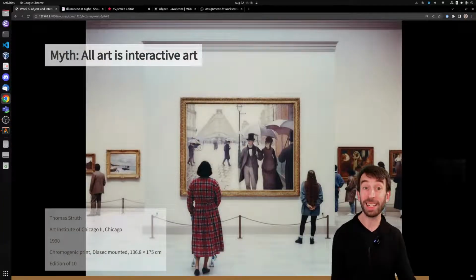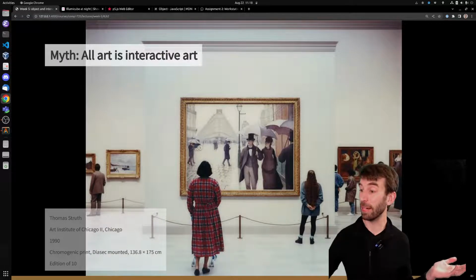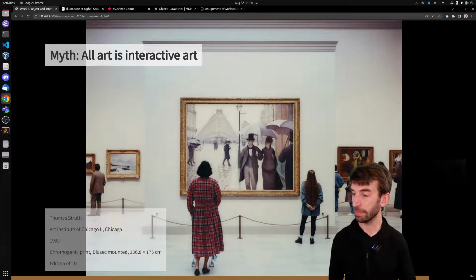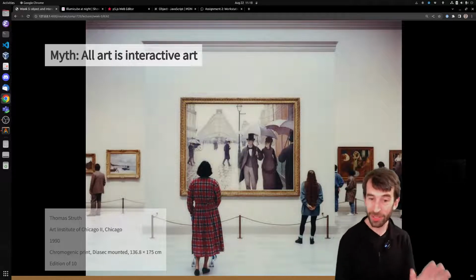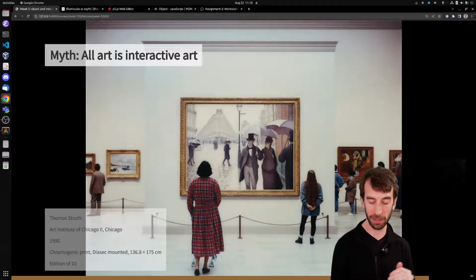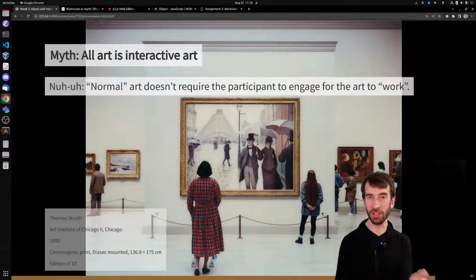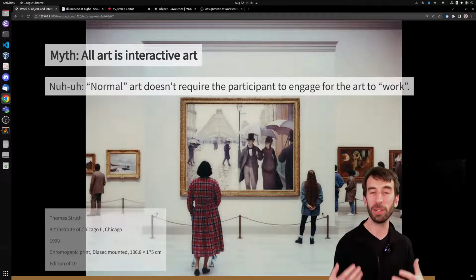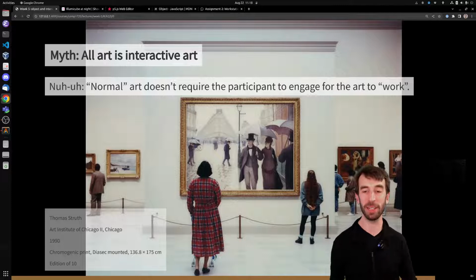Another myth, all art is interactive art. After all, there are always people viewing it, and they could view it in a different way. Well, you know, good point. People do view art, and their perspective is important in it. But normal art doesn't require the participant to engage in some specific interactions for the art to work. People can stand there and look at it for 2 seconds. They might stand there and look at it for hours or days or weeks and keep considering the artwork.